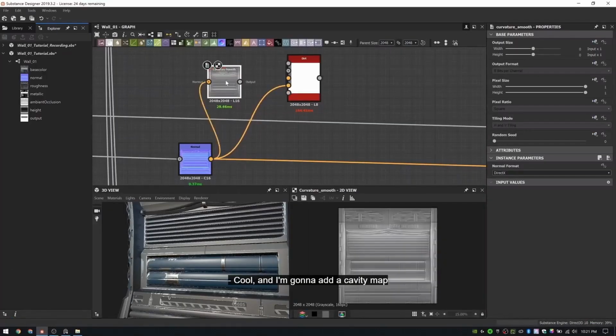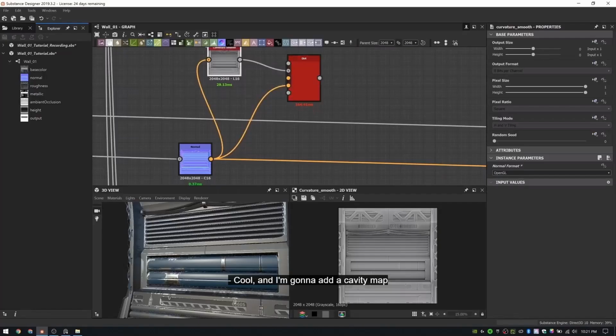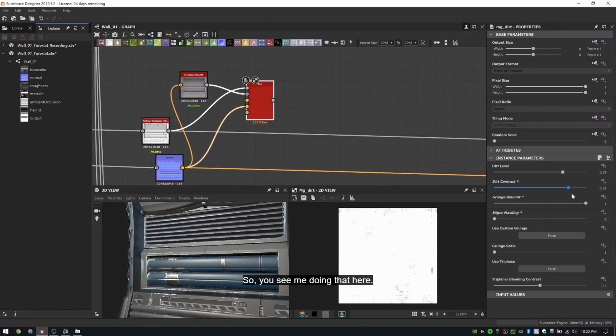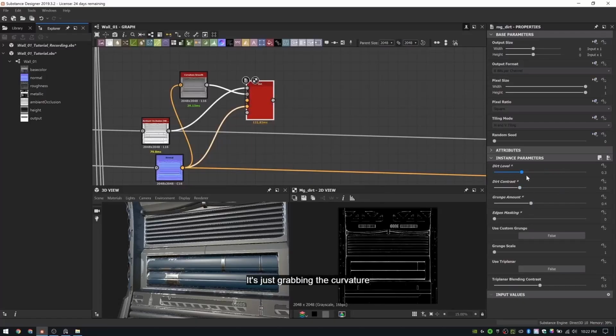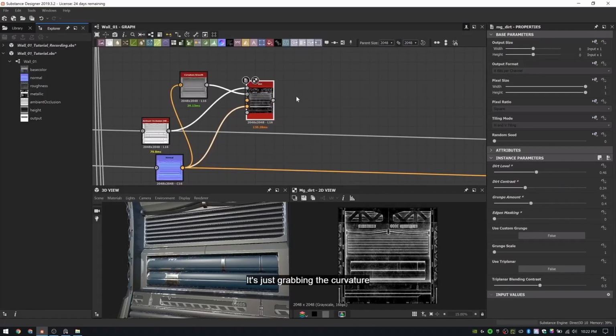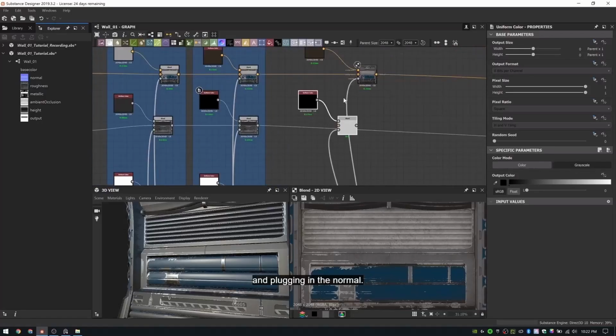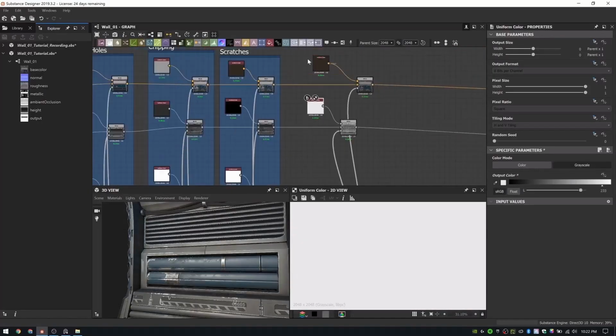Cool, and I'm going to add a cavity map or a curvature for this guy for the albedo. So you see me doing that here. It's just grabbing a curvature smooth and plugging in the normal.